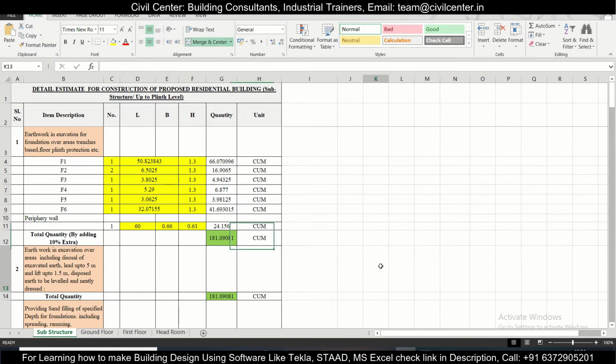Okay, so having done with that, let's get started and do the estimate. As you can see, the format has been prepared. The first activity which we will calculate is earthwork. Earthwork is basically calculated in cubic meters, and we need to calculate the amount of the earthwork which has to be excavated. So first of all, we need to list out the number of footings here.